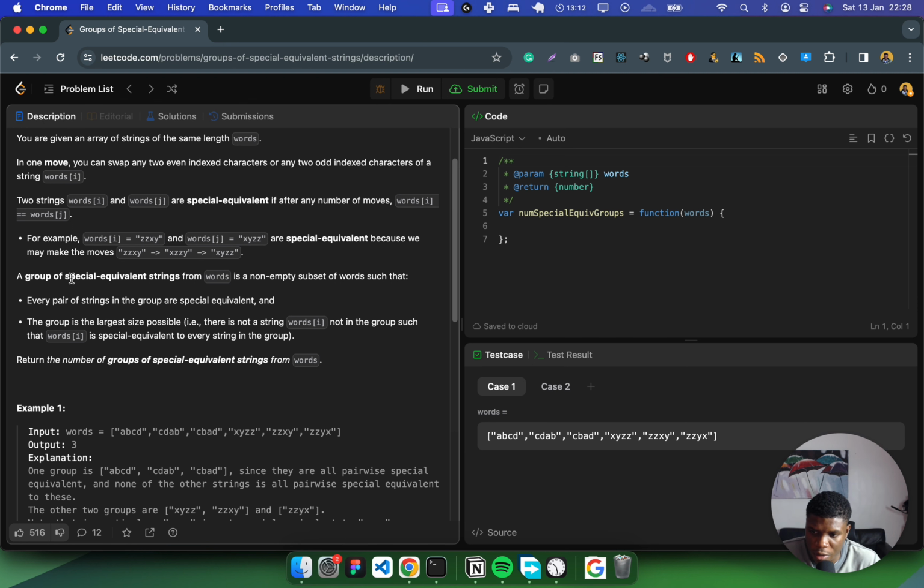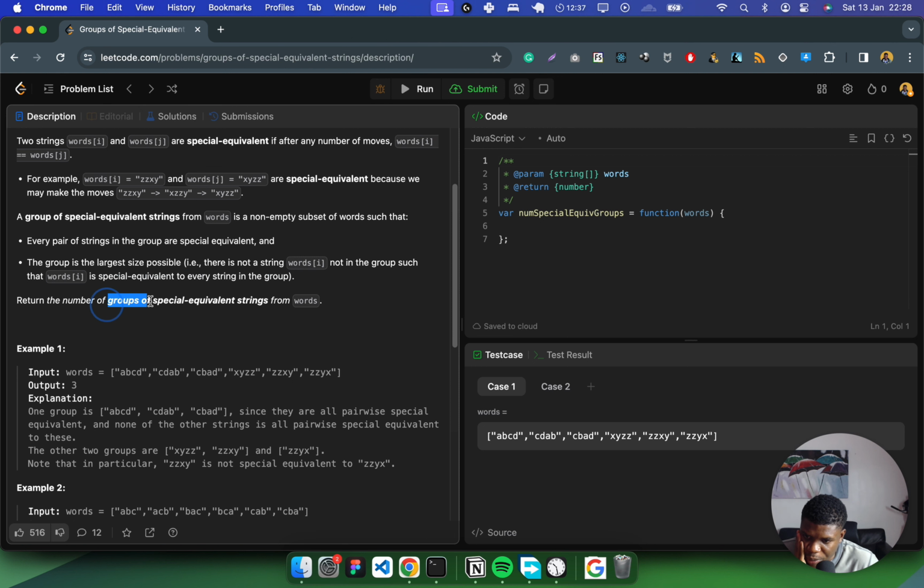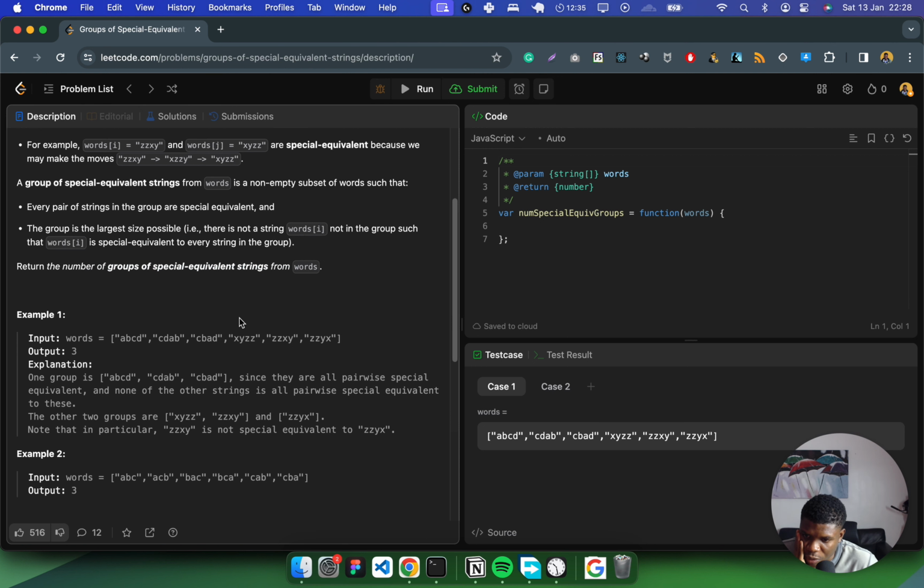A group of special equivalent strings from words is a non-empty subset of words such that every pair of strings in the group are special equivalent, and the group is the largest size possible. That is, there's not a string words i not in the group such that words i is special equivalent to every string in the group. Return the number of groups of special equivalent strings from words.